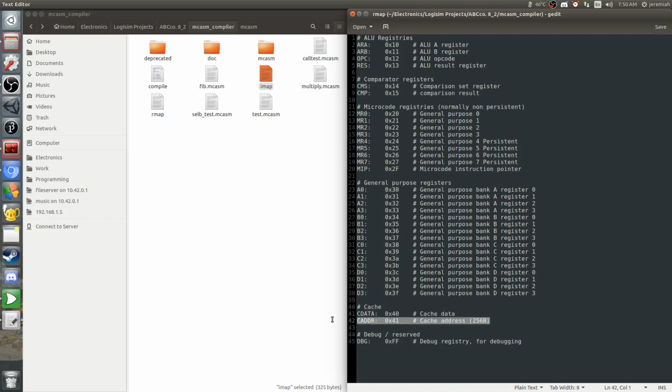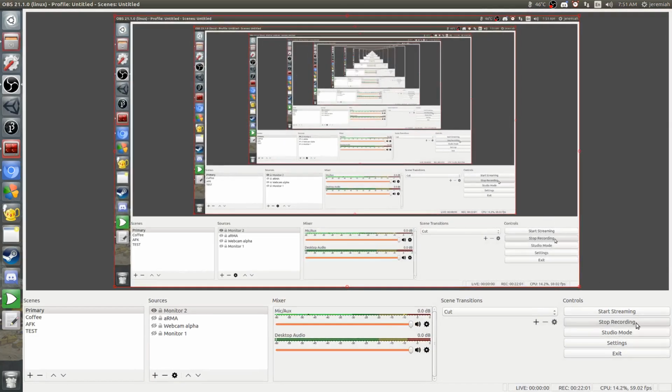Oh, and the cache is addressed by an address register, and well, you set and unset the value in cache from the data register. So, pretty simple, pretty self-explanatory.